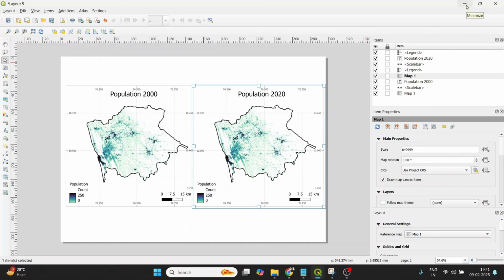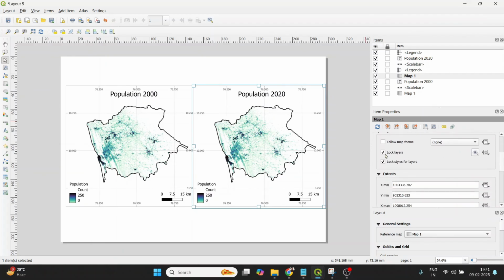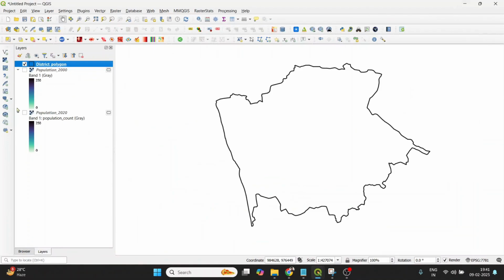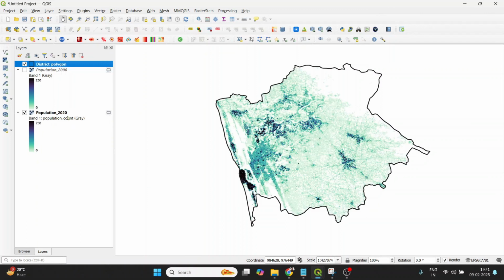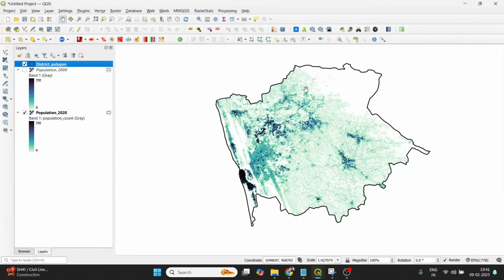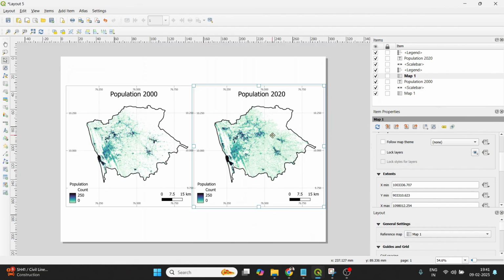So how to do that? It's simple. So if I check the properties, the layers are actually locked now. Okay, let it be. I will unlock it. And before that, I'm going to choose the district polygon. Then I'm going to choose the population for the year 2020. Now this one remains unselected. And I'm going back. And if I uncheck the lock layers, see, it has changed. So what I selected here appeared here.